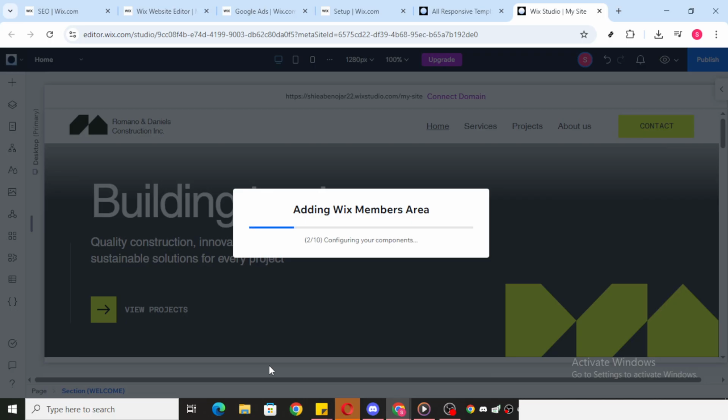When you select the Members Area option, you'll notice a button or link that says Add to Site. Go ahead and click this, as this is what will enable the Members Area functionality on your website. By doing so, you're equipping your site with a secure login area where users can register, sign in, and engage with your content in a personalized way.